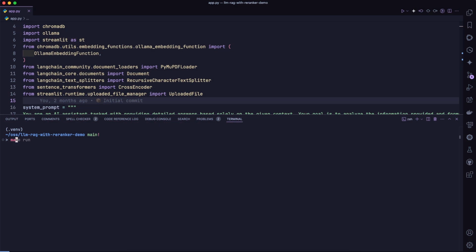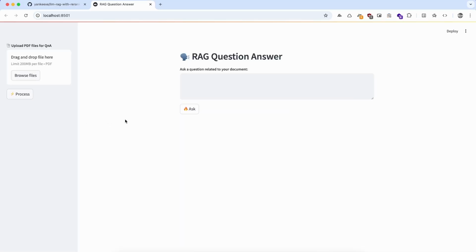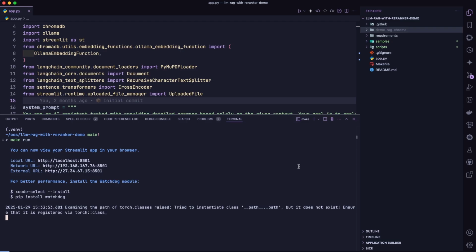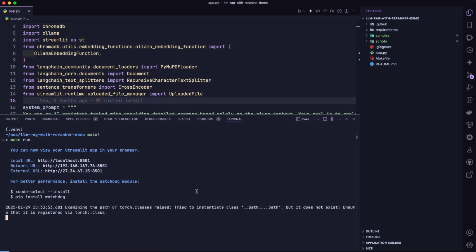Let's also run make run to see how our application looks. It's going to be running on localhost 8501. Let's click on that, and this is what our application looks like. I will be starting this tutorial from the very start, so if you have any leftovers from the previous tutorial, like this database, make sure you delete it before you continue. I just want to start with a clean slate for this one.